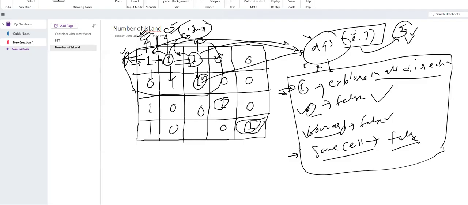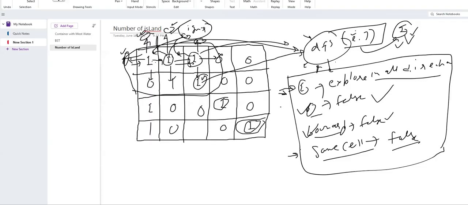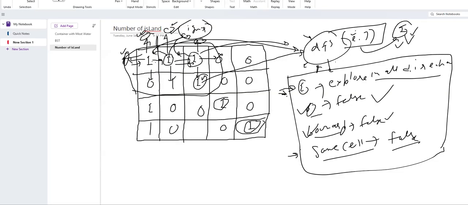And once we are done with all the exploration in all the directions, and we know that we haven't found a 0, or if we found a 1 again, then go ahead and explore in all the directions. Then at the end of the day we need to return 1, right? So once we are done with all our function, just go ahead and return 1, because this will return 1 for the entire island. So we are done with these three conditions now.